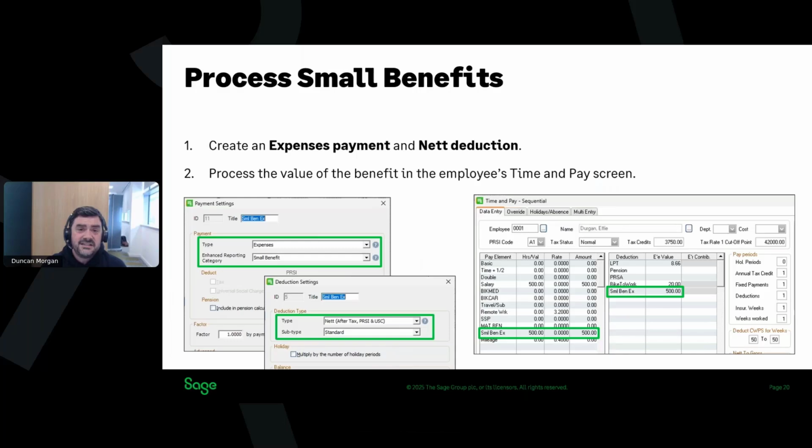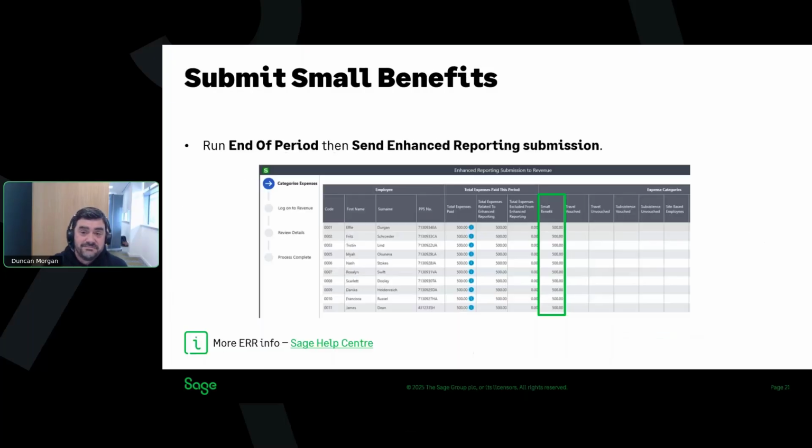Now, when it comes to processing these, you will need to process both a payment and a deduction, because a small benefit is a non-cash benefit, so it's not included in the employee's net pay. So we need to record the value of the benefit using an expenses payment, but then we need to take away that same value as a net deduction. So the employee's net pay won't change, but you'll then be able to report the small benefit as part of an ERR submission. So that's done at end of period around the same time that you send a payroll submission.